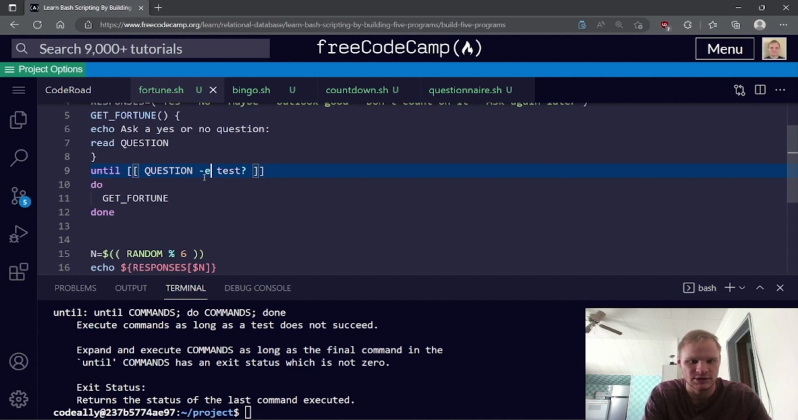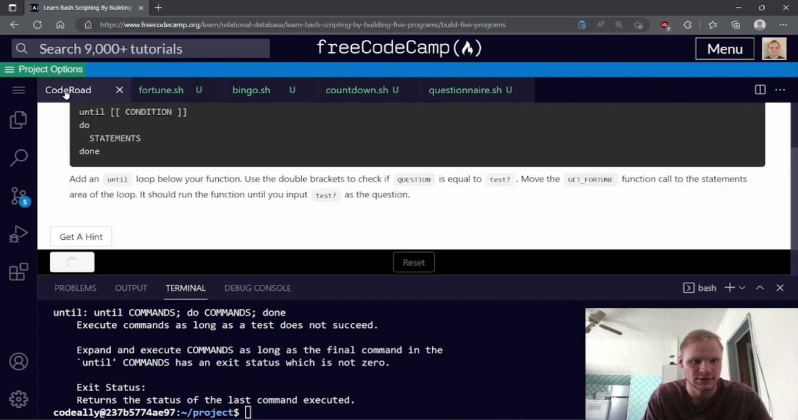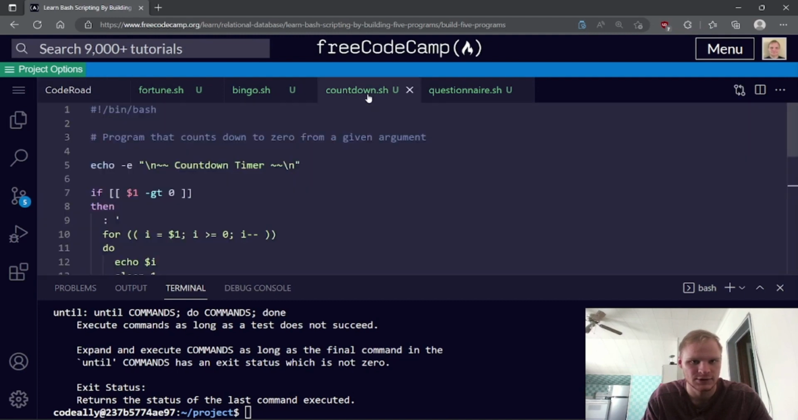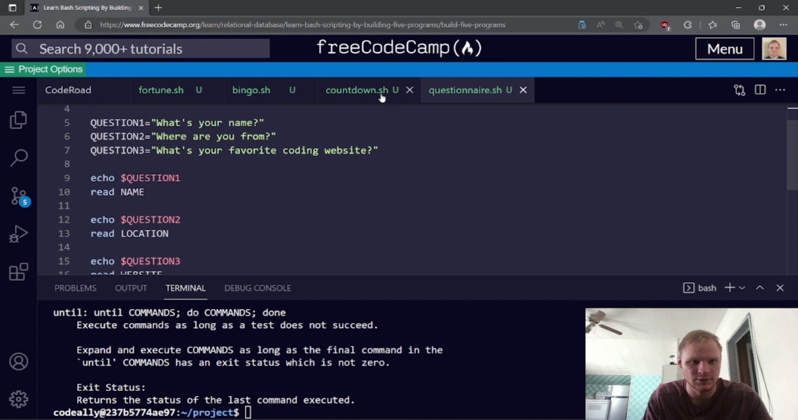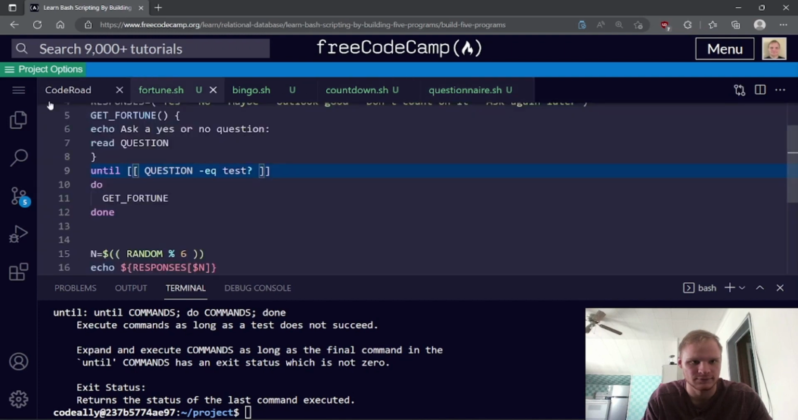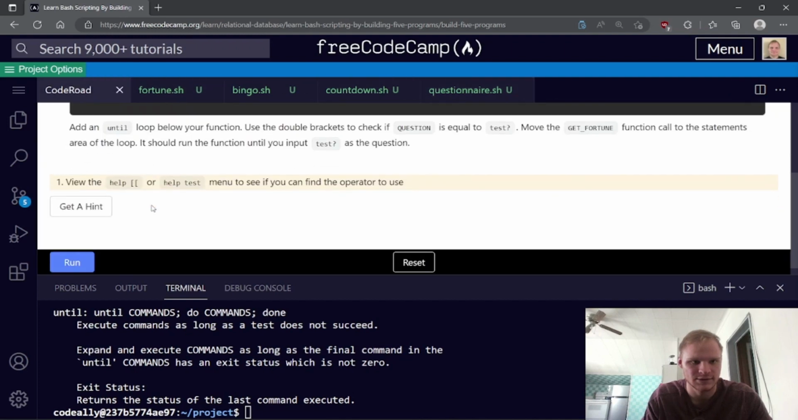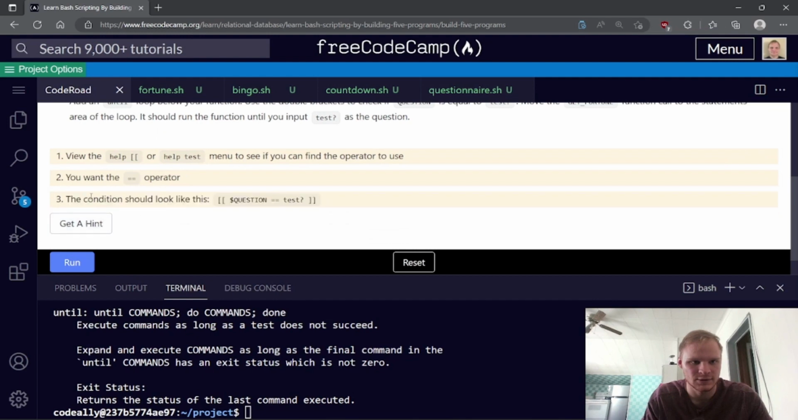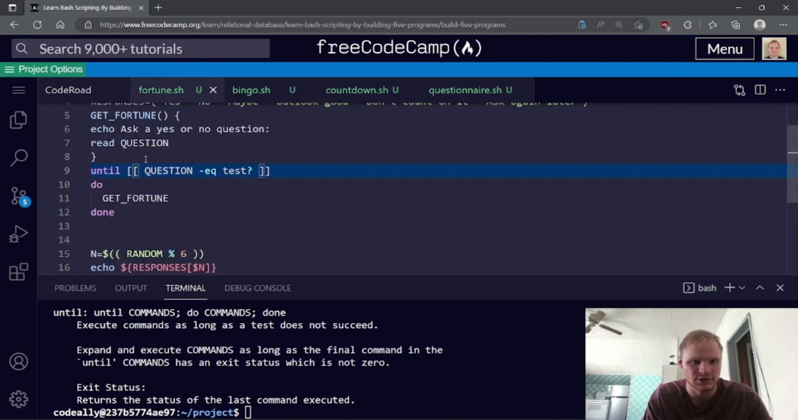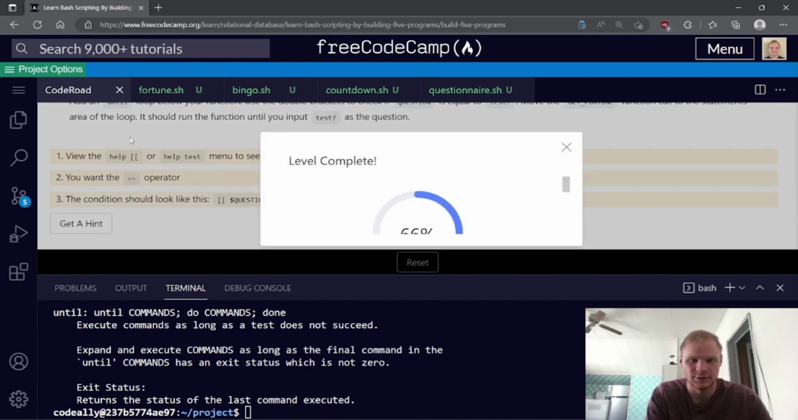Do I have to do dash E, EQ? Is that why? No. How do I do the equal thing? Give me a hint. Use the equal $sign question. Whoops. I forgot the dollar signs. The $sign, man. There we go.